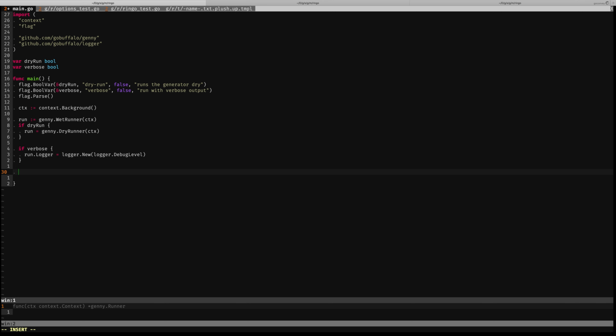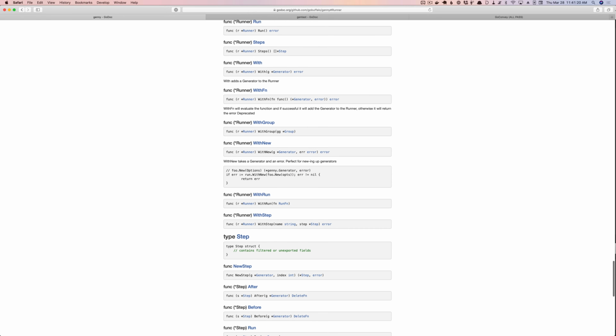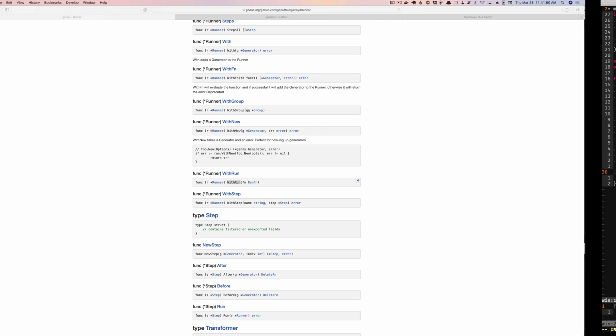Down here, now we need to add our generator to this. Now there's a bunch of different ways we can add things to our generator to be run. We've seen those a little bit, and there are these With methods here. With takes a generator. With function is deprecated, and I would not recommend using it. We're going to skip groups because we're not going to talk about groups today. WithNew is one of my favorites, and what this does, as you can see in this little example, it works with that pattern I was telling you about earlier, where it has a new function that takes some options and returns a generator and an error. We can also mount run functions directly on there as well, as we did in our tests.